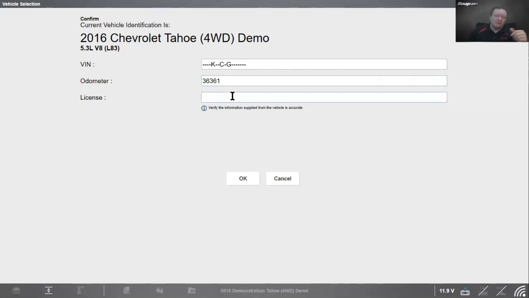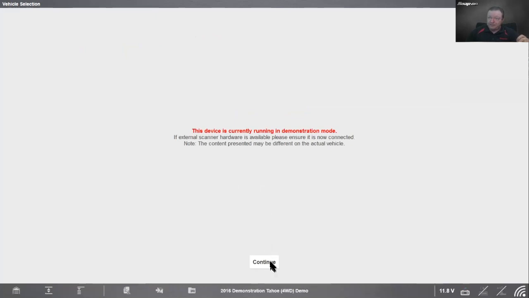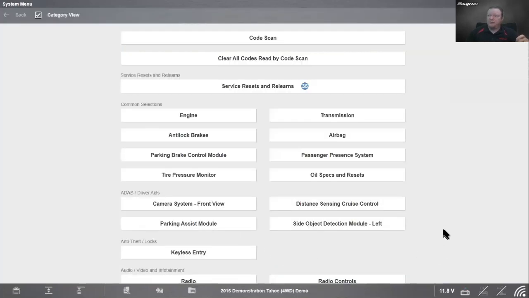And then the license plate number is always good to put in there for identification purposes later. So I can punch that in, and 3 years from now, that car comes back, I can just search by the license plate number and pull up Mr. Snappy right here, right? So we'll put all that in there and hit OK. And it's in demo mode, it says. So there we go. Okay, so we're on our main screen.